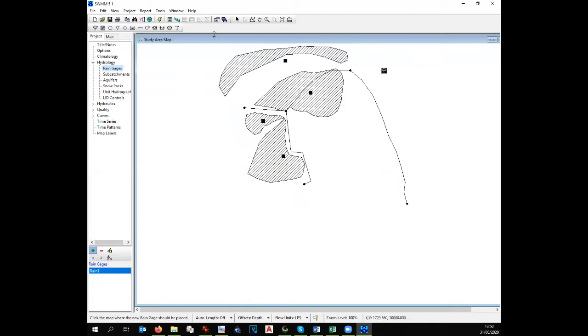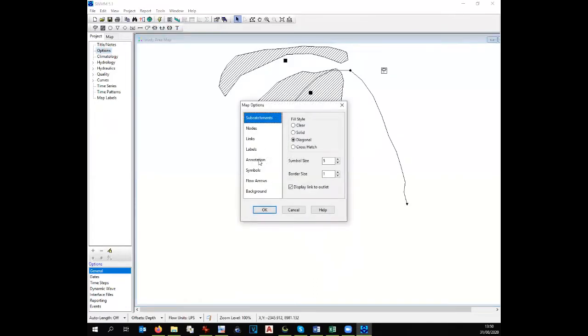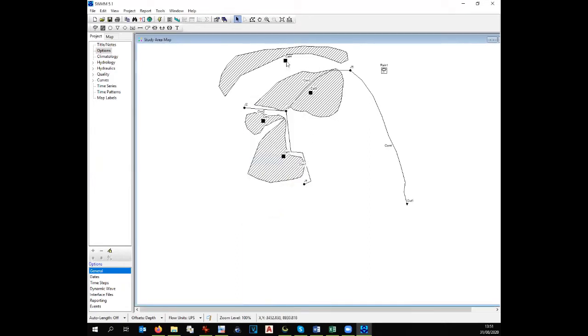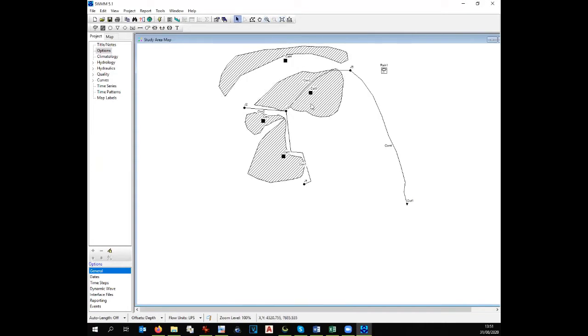I forgot to tell you that we also have to display the names of the items. Okay, tools, map display tools, map display option. I want to display the name of the rain gauge, the subcatchment ID, the node ID, and the link ID. Okay, now we have it. Now we have the catchment name, the link, and everything. And we can even increase it a little bit. This software is not really user-friendly. It's rather an old software, but it's what we have.